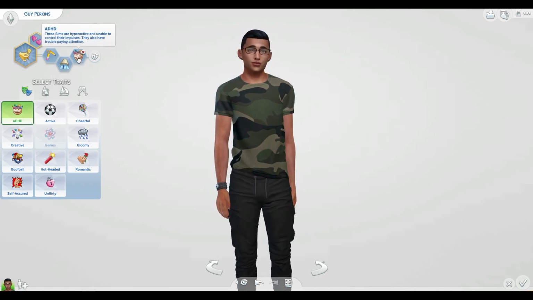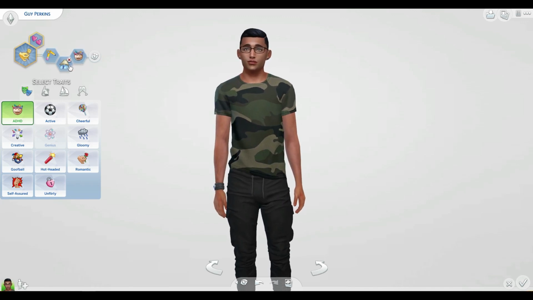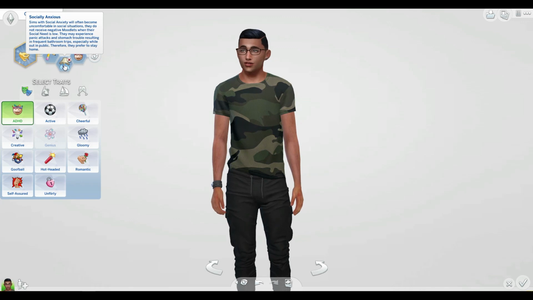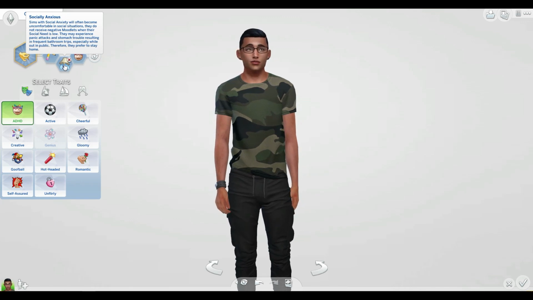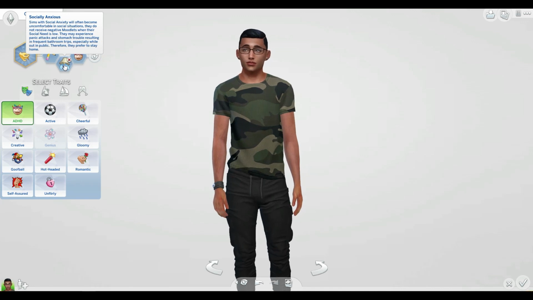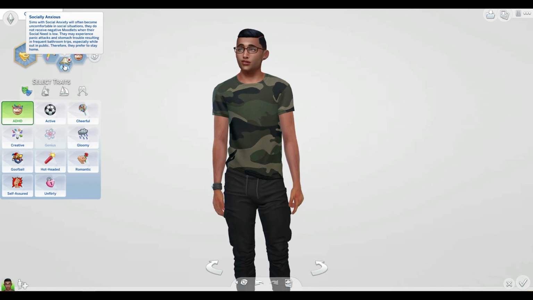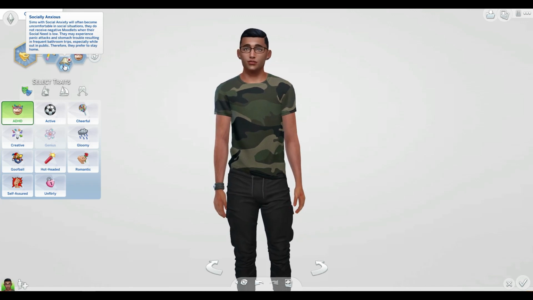I don't know if they both came with the same mod, because I only have 2 trait mods in here, so I don't know where it came from. But I also have socially anxious, and this one is very interesting because it says sims with social anxiety will often become uncomfortable in social situations. They do not receive negative moodlets when their social need is low. They may experience panic attacks and stomach trouble, resulting in frequent bathroom trips, especially while out in public. Therefore, they prefer to stay at home.